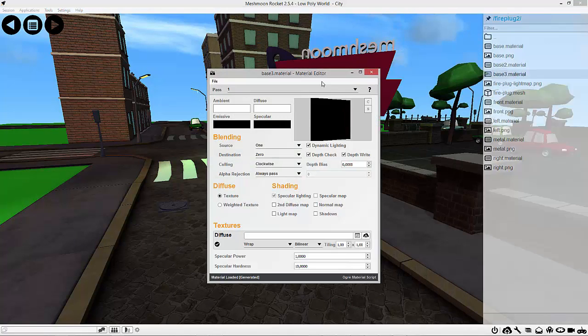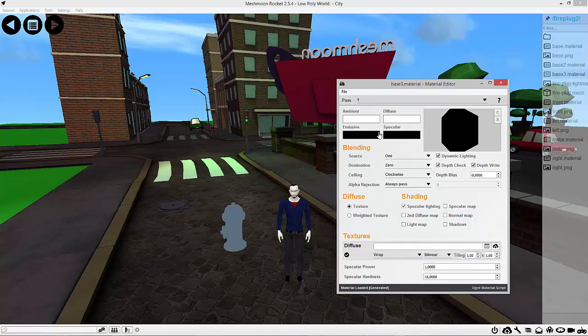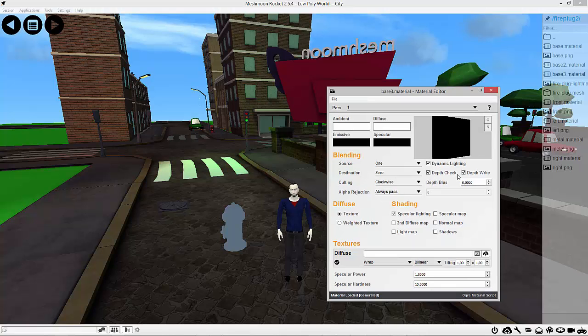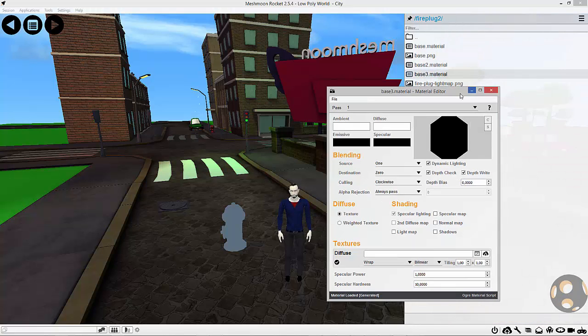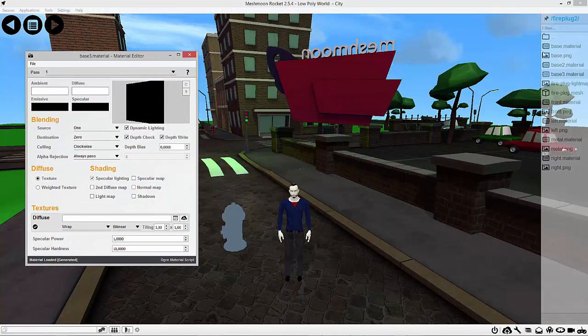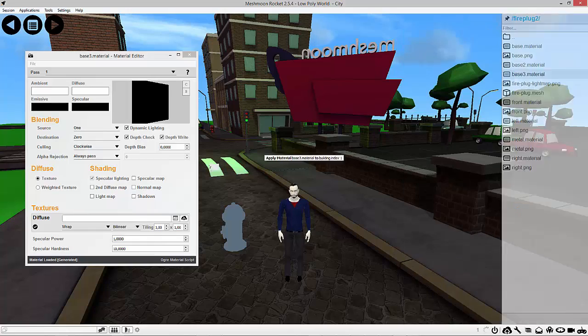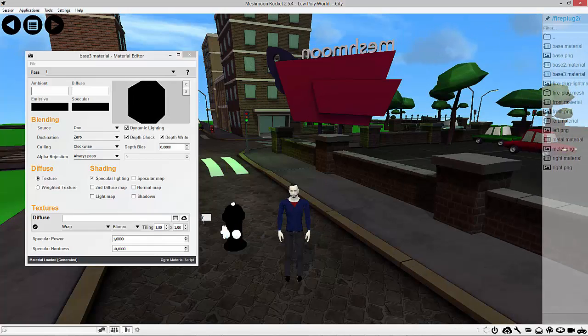So now let's double click inside it, and we can see that it's empty. Not really empty, but no light map, no texture for the diffuse, no specular, no normal, nothing. So let's start from the beginning. First, we're going to drag and drop a material on the object so we can see the effects immediately.